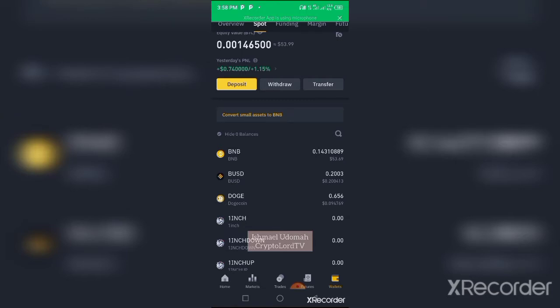The first thing first, you have to click on wallet. After launching your app, you have to click on wallet. Wallet is located down here. Okay. So when you click on wallet, the next step that you have to take is by clicking on spot. Spot is at the top. Having done that, you find yourself here where you can now locate the coin you want to sell. In my own case, the coin I want to sell is BNB.